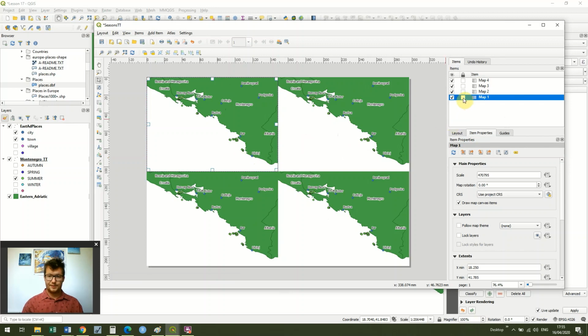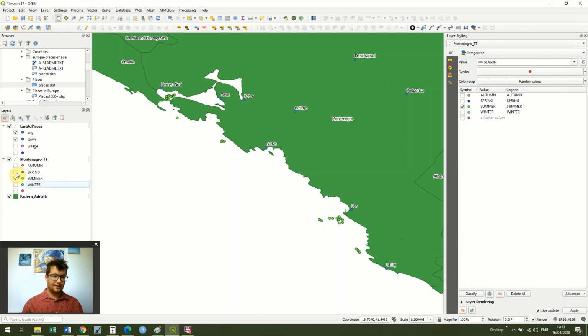So what we're going to do is lock the map because we're happy with its position, and then item properties, we're going to go to lock layers, and importantly we're going to lock styles for layers. Okay, come back to our map view, and then we're going to go to our environment, and just after summer we're obviously going to select autumn.